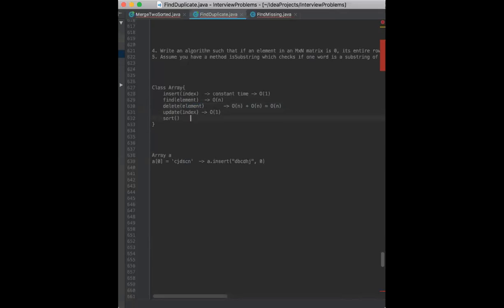Sort. Suganya, you tell me. Or Nikhil, you tell me. Sort. How much time will sort take? It depends how you're sorting again, right? Okay, so we'll take the best one. N log n. Nice. So this is the time complexity of all the operations in an array.